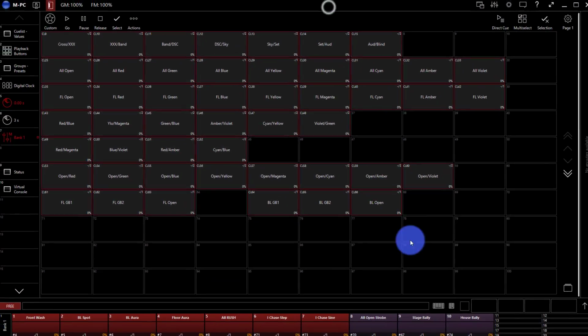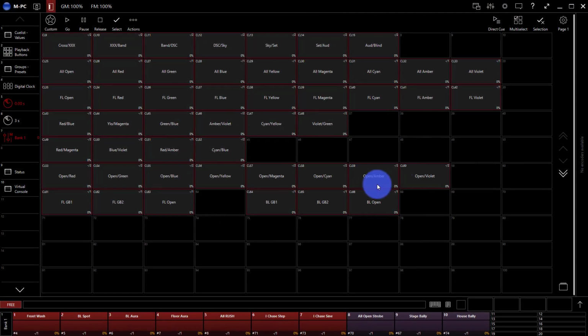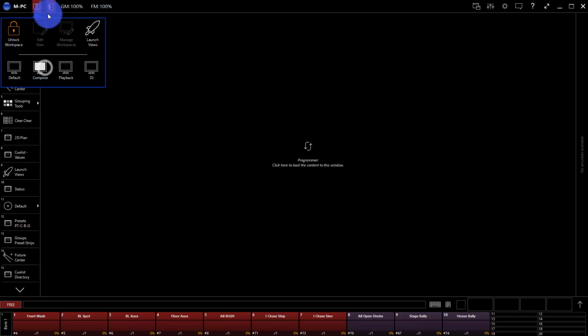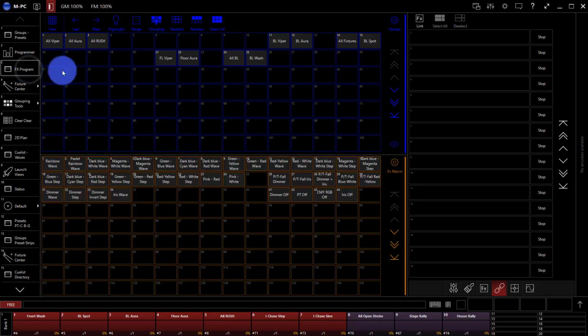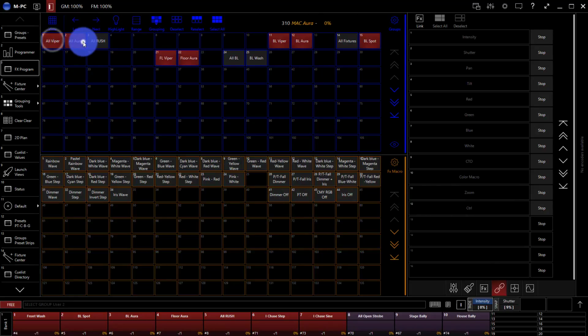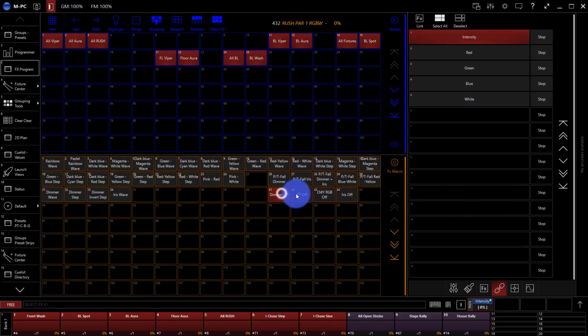Now, inside of a console like MPC, that's actually a lot easier. The reason why that's easier is because it has the ability built in. Say I go here to my Compose tab and to Effects Program. It's actually got effect stops built in right here. Right now they're at 41 through 44: dimmer off, pan tilt off, colors off, and iris off. And so I would literally just select all my fixtures here in MPC, put them to the off position for all the effects or individual.